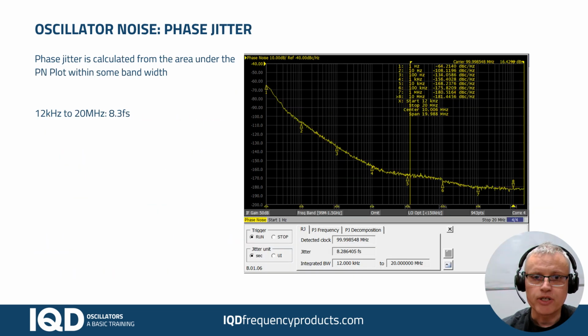So let's look at phase jitter. Phase jitter is calculated from integrating the area underneath the phase noise plot and within some bandwidth. The plot on the right is a phase noise plot, as we saw before, and below it you can see a specialized piece of software being used to calculate the jitter. The integration bandwidth being used is 12 kilohertz to 20 megahertz, and the result is 8.3 femtoseconds. You can see on the plot there's one yellow line at the 12 kilohertz mark, and the 20 megahertz mark is right out at the far end of the phase noise plot.